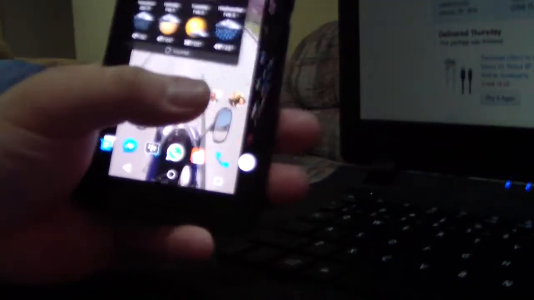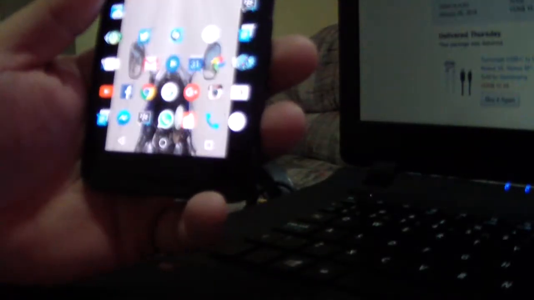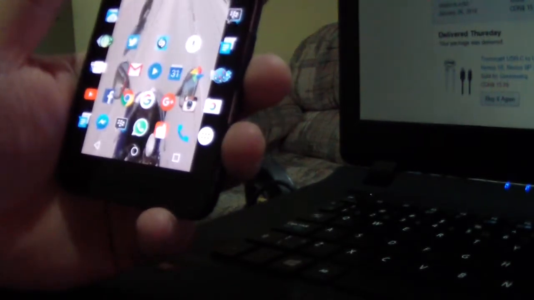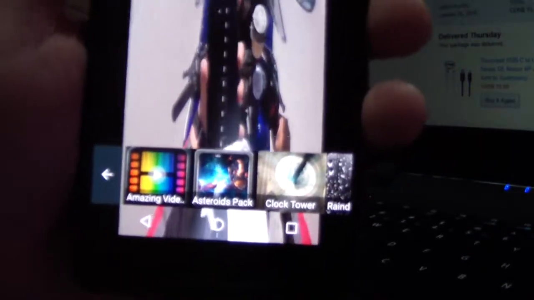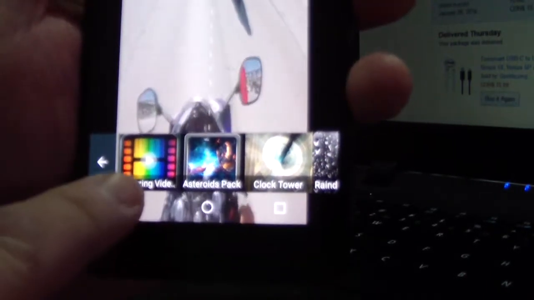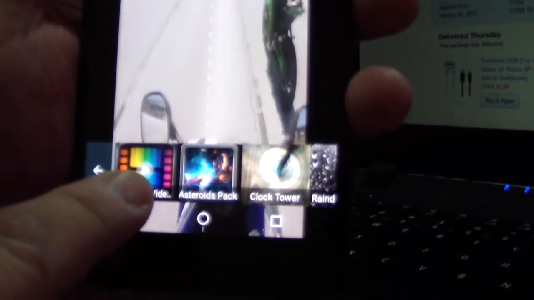I gotta admit, this thing is beautiful. Really, really nice. Really didn't notice any slowdown with it. This is not running great, so hold on a sec. Okay, I know everybody's going to ask what I'm running as a live wallpaper. It's called Amazing Video. That's the live wallpaper.